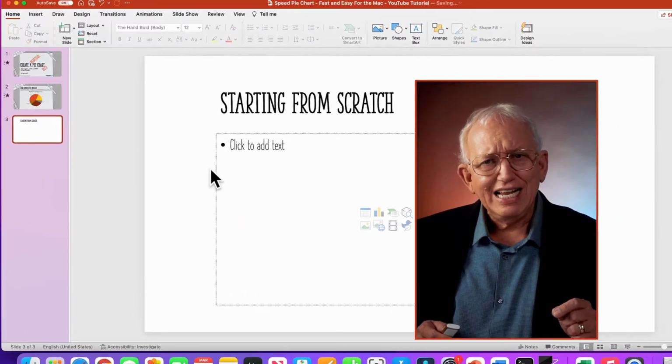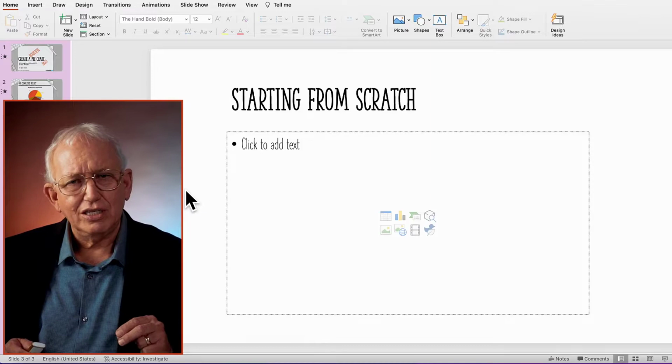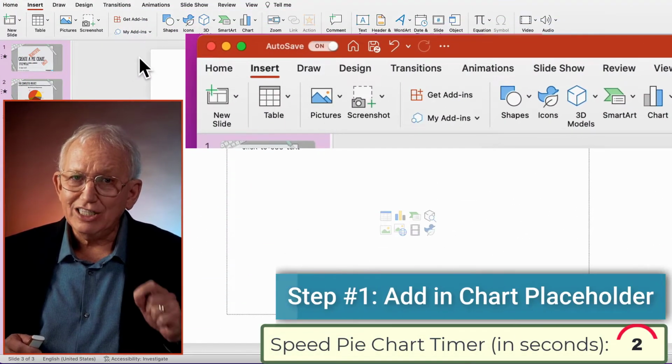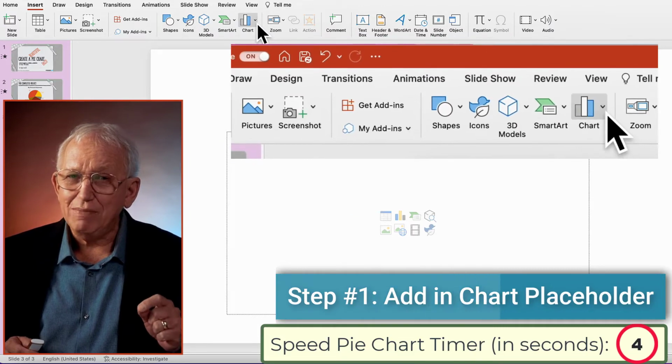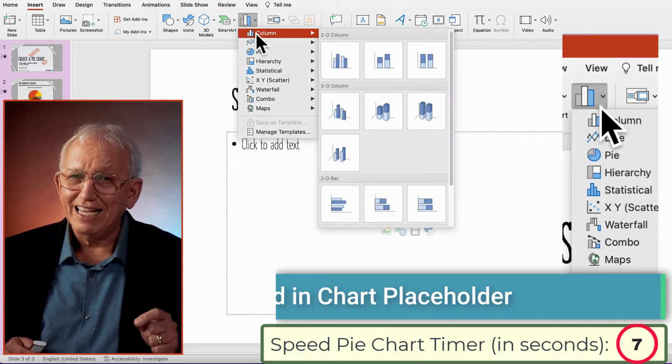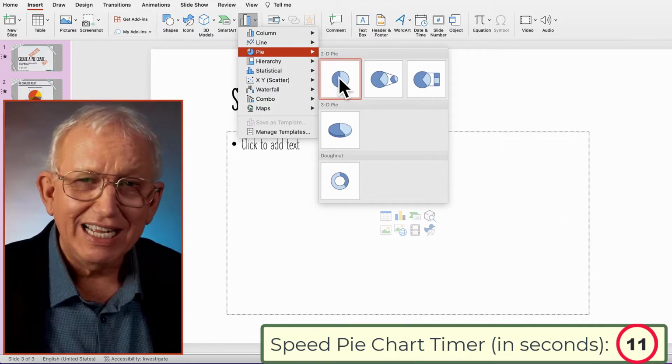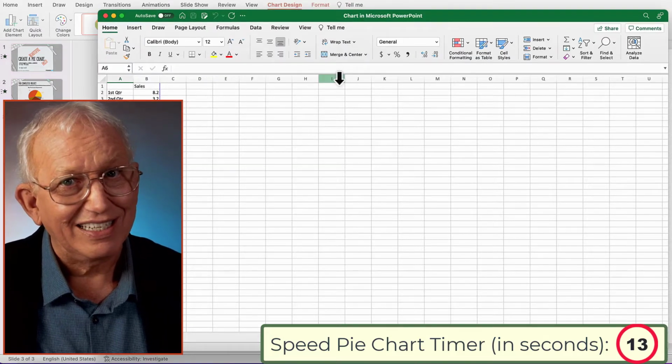Starting on a blank slide, there are two methods to get a chart. The first technique: go to the Insert Ribbon menu, click the Chart Action icon drop-down menu, and select Pie. We're going to start with the standard 2D pie. Click and done. It's that easy.